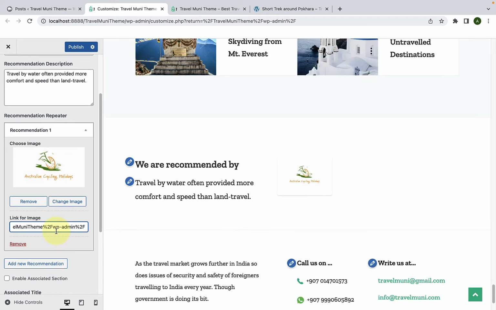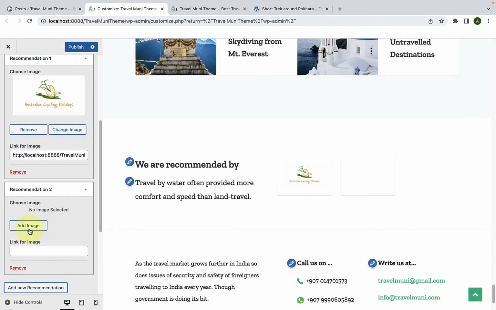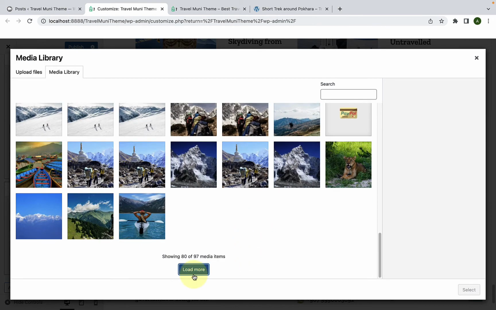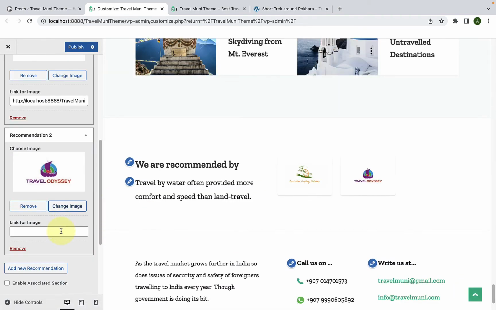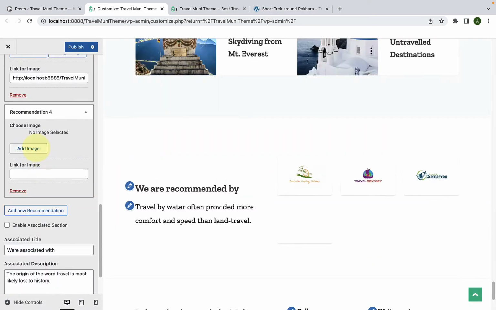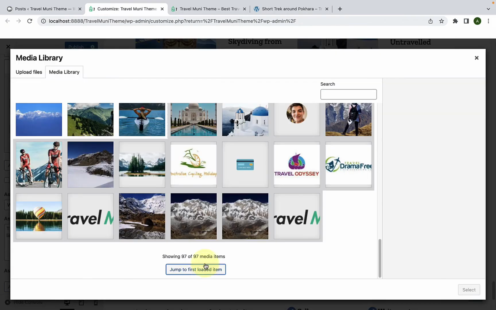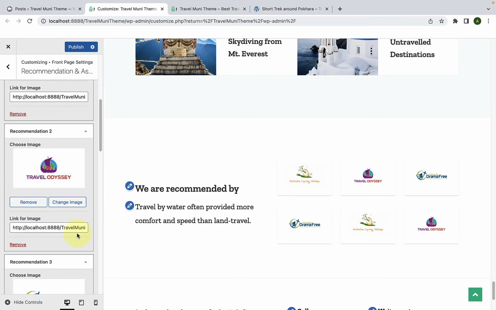To add another recommendation, click on Add New Recommendation once again. Click on Add Image. Select the logo or image of the recommender and click on Select. Then add in the featured link. Following the same process, you can keep on adding more recommendations. I have finished adding all of the recommendations and they are displaying here.